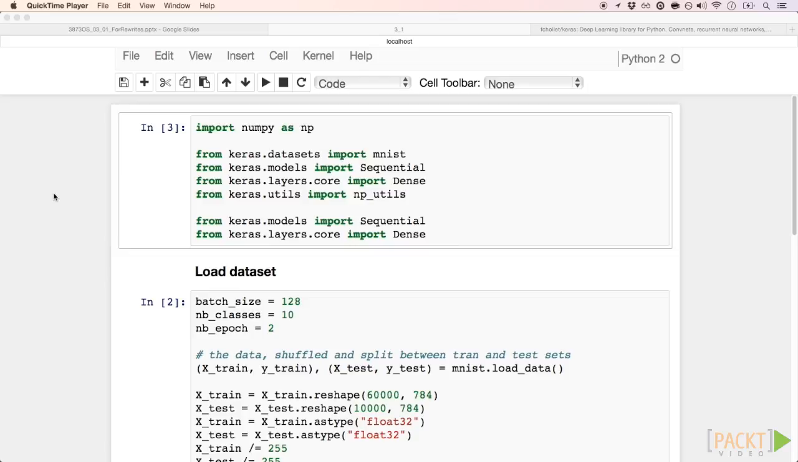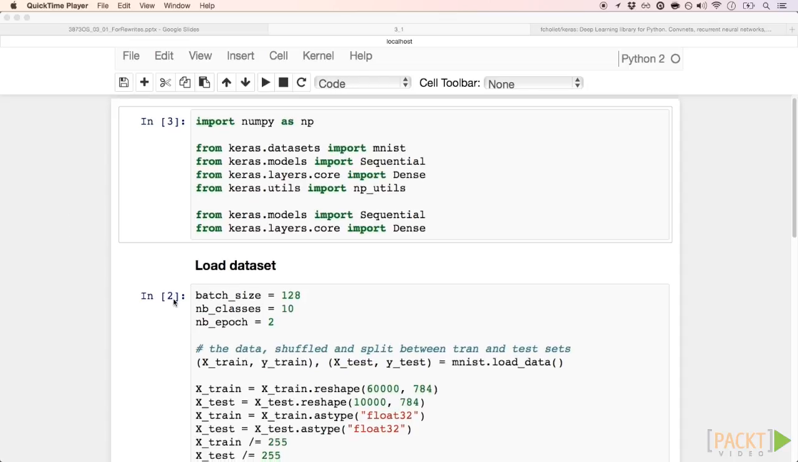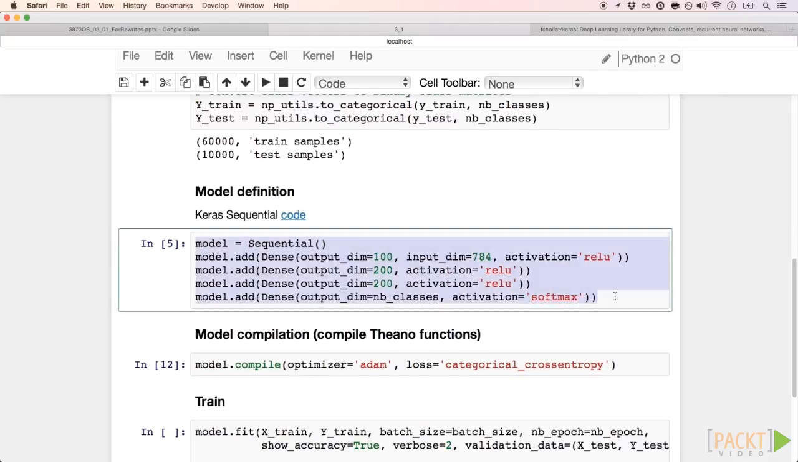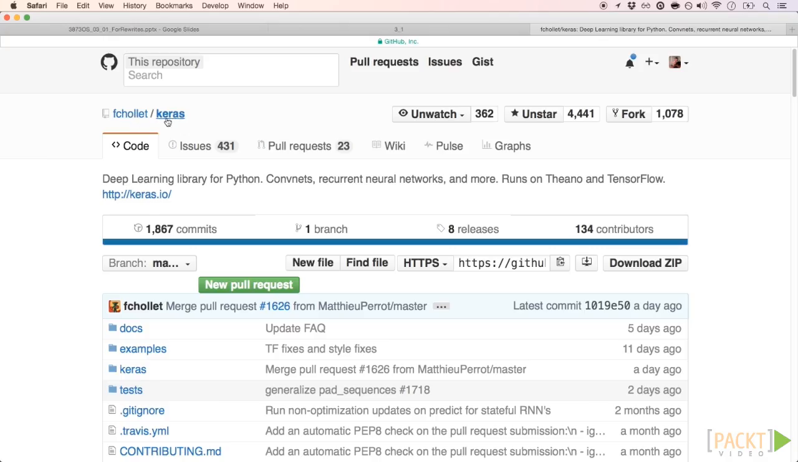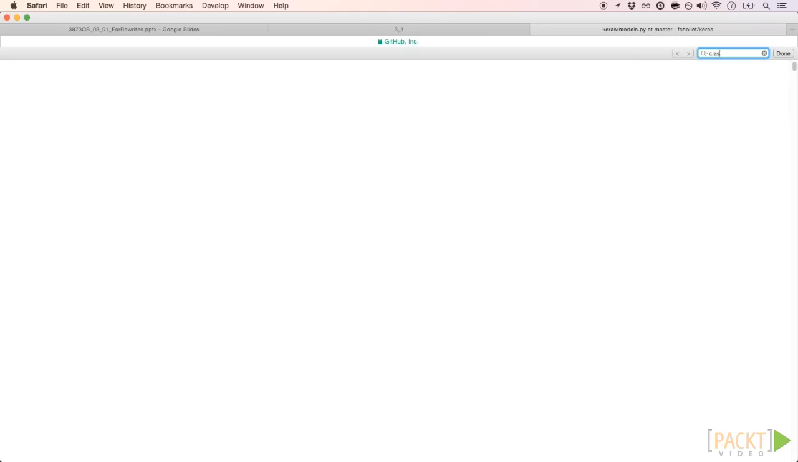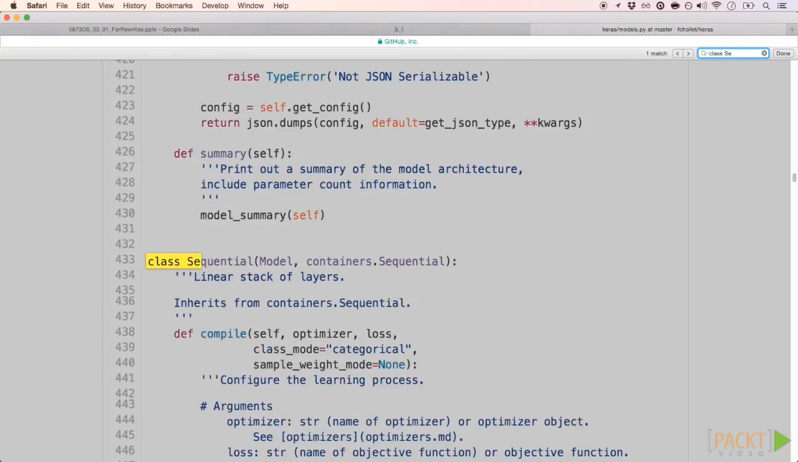To motivate our quest through Keras, we go back to the MNIST classification. This time, let's define a multi-layer perceptron. Like this one, a two-hidden-layer neural network. Let's go to Keras source on GitHub and start by learning what this Sequential means. Here in the Keras source code, we start by going to the folder keras, models, and we look for a class Sequential.